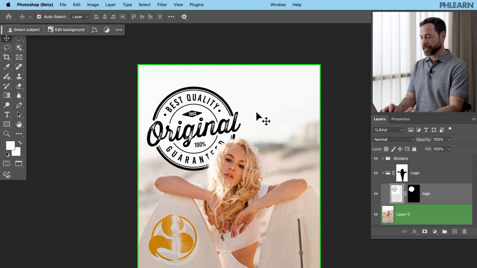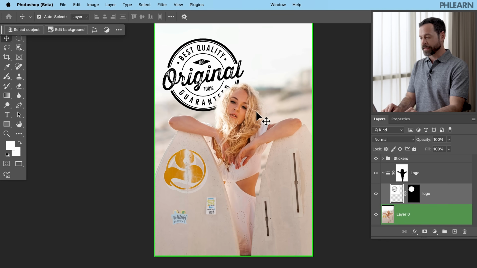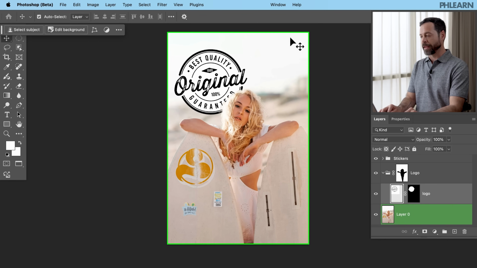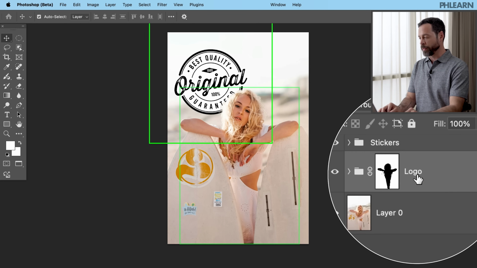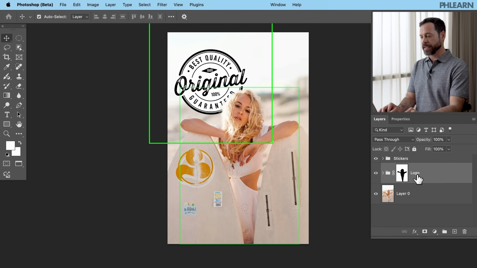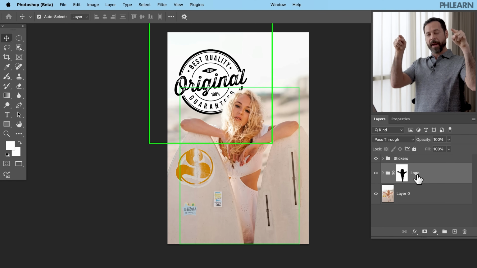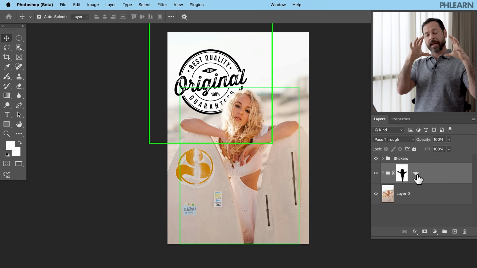Now, let's check this out. As I zoom out a little bit, we're going to see, there we go. I like this light green. I definitely prefer it to the blue that comes by default. If I hover over this logo group, as we can see here, what I'm seeing is an opaque green highlight over top of the layer that's inside of it.